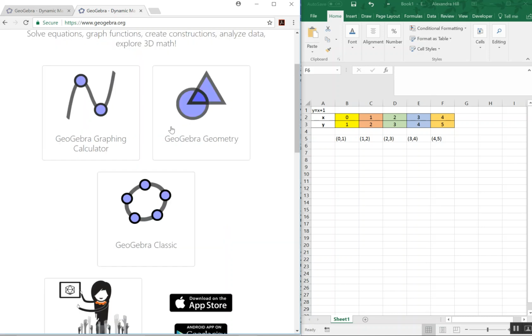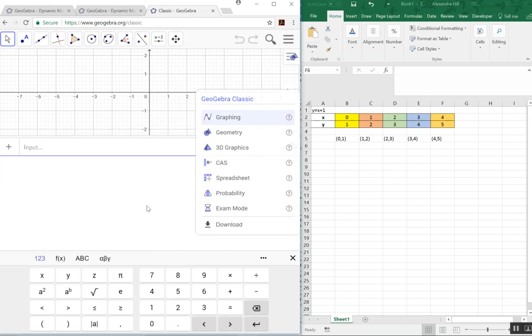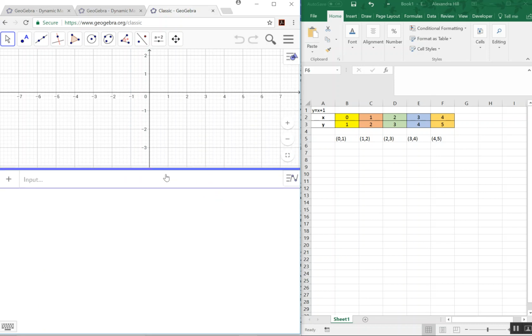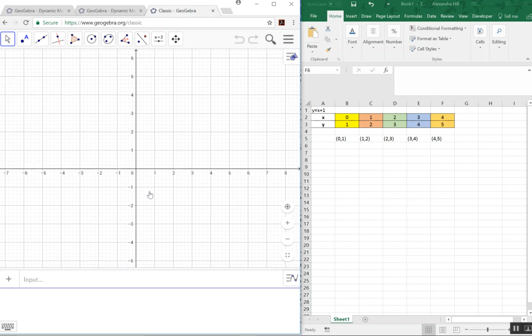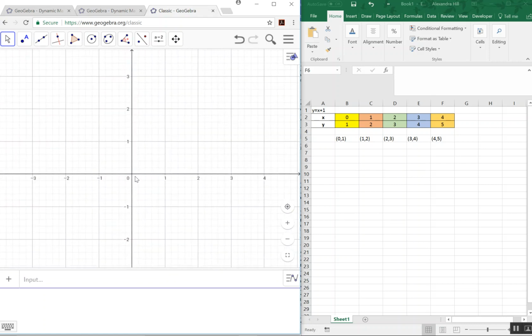And we're going to go to the classic view, GeoGebra Classic. Open that one up. Alright, and that will load. Now, I don't need any of this input information, and I don't need to see this. I'd rather see more of the graph. I'm going to zoom in. You can see the origin there, 0, 0. I can see all the grids.